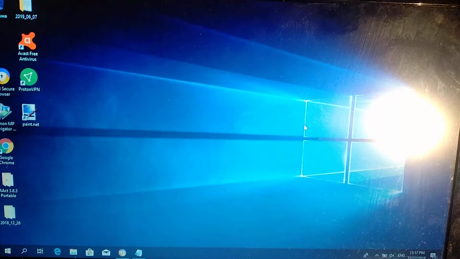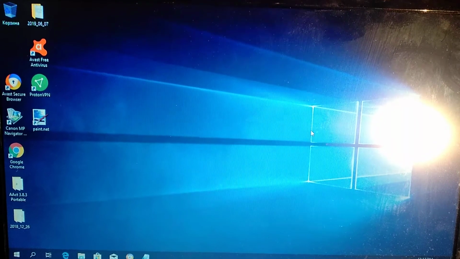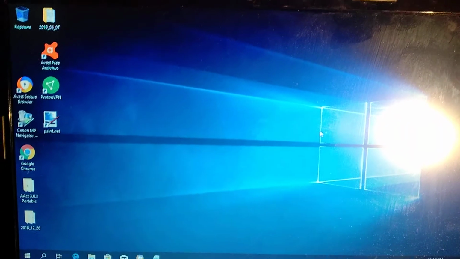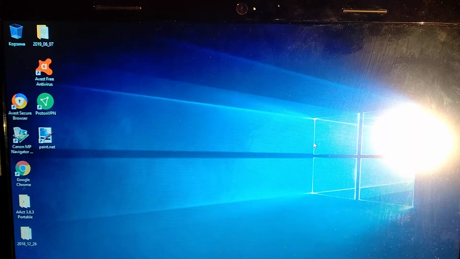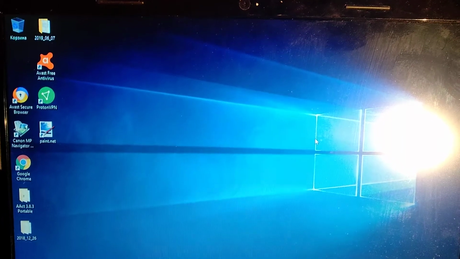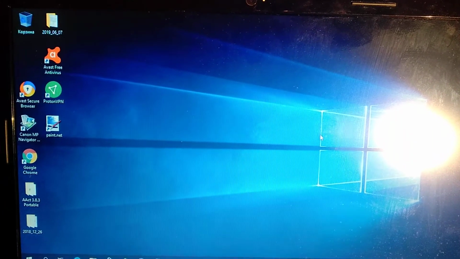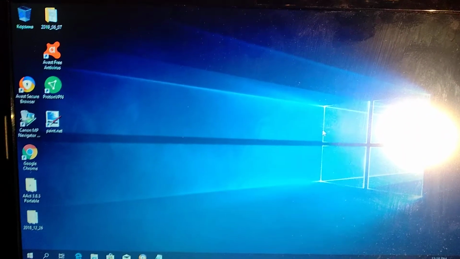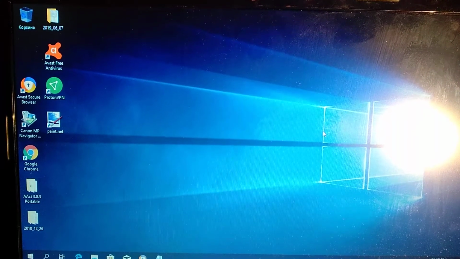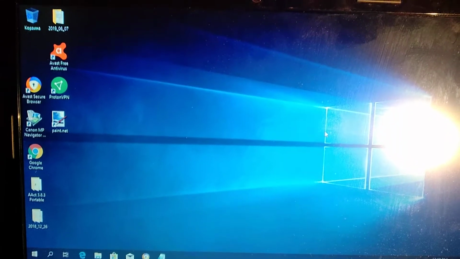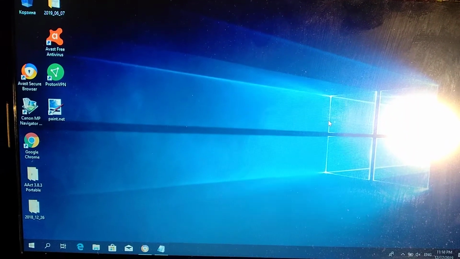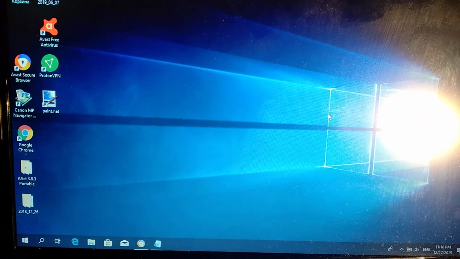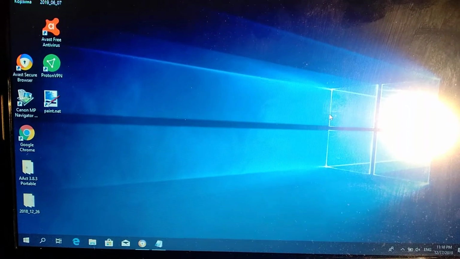Hello dear subscribers, today I will show you how you can make your computer on Windows 10 work faster and delete all unnecessary files, such as temporary files or installed files that weren't deleted from your computer and make your computer work more slowly.